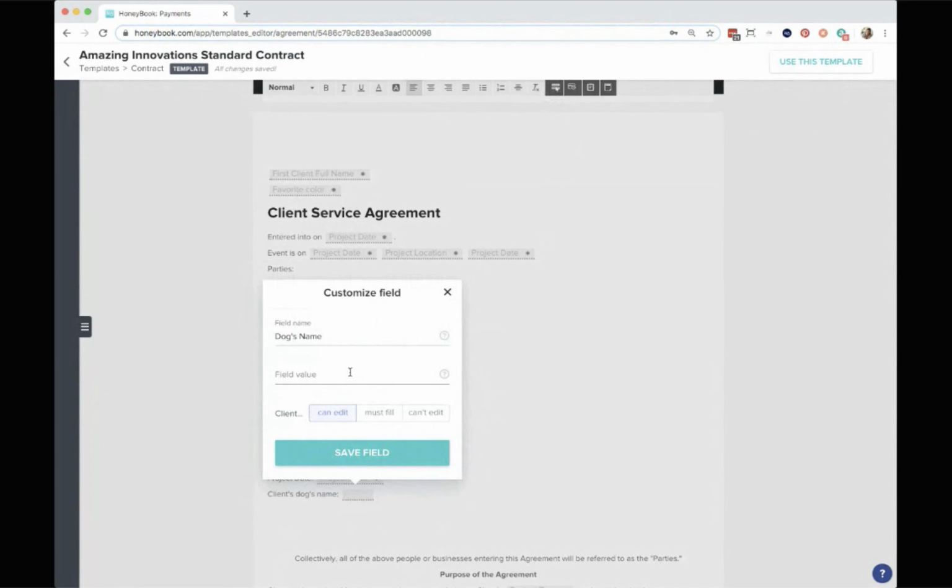Field value, again, we'll leave blank. We don't know that dog's name yet. Our client will fill this out later. And then how they can interact with this. I can choose that they can edit, which would give them the option, or that they must fill. Must fill would ensure that they fill this information out before they sign it.